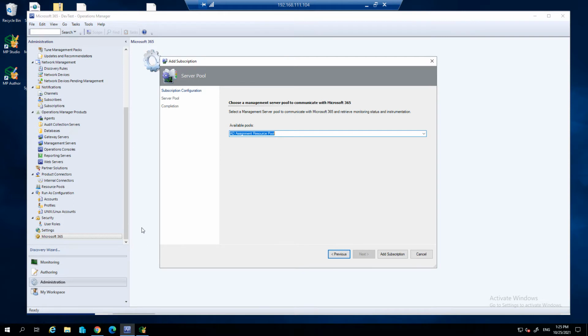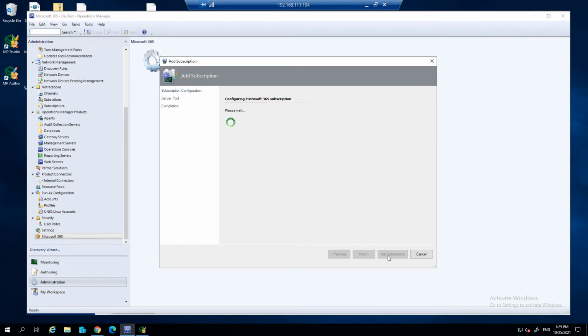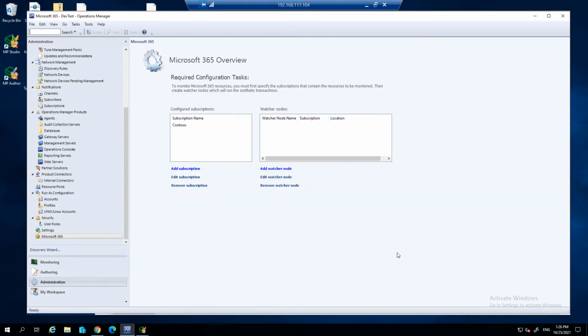So I've added that information, the client, tenant, and client secret, to the configuration, and then I'm going to choose the management server pool, which is just the default value, and add the subscription to be monitored by the M365 Management Pack. Okay, as the message indicates, the subscription is now ready for monitoring. We can go ahead and add a watcher node.